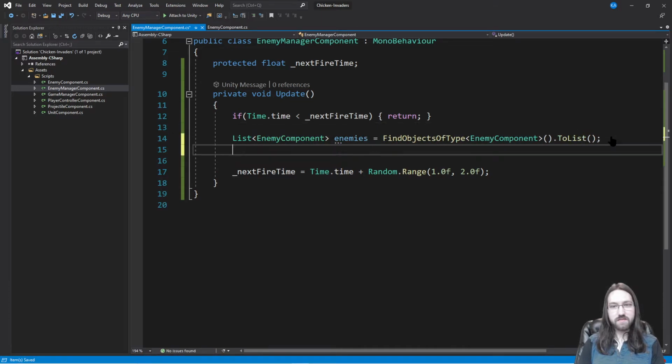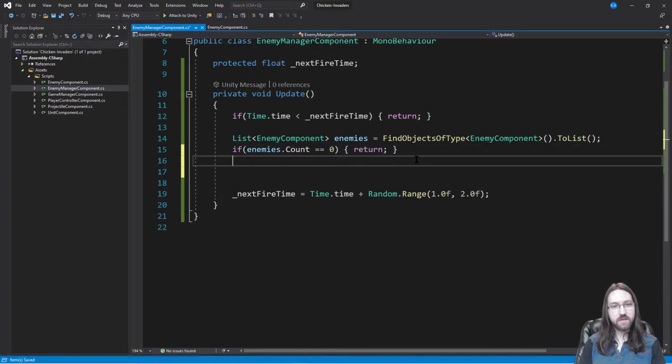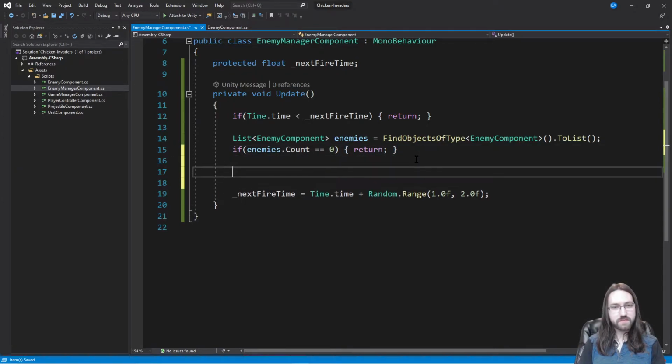And so what we can do is say if enemies.count is equal to 0, then we return. This basically means that there are no enemies on the screen, so we don't really want to do anything. Otherwise, if we get to this point, then that means that there are enemies.